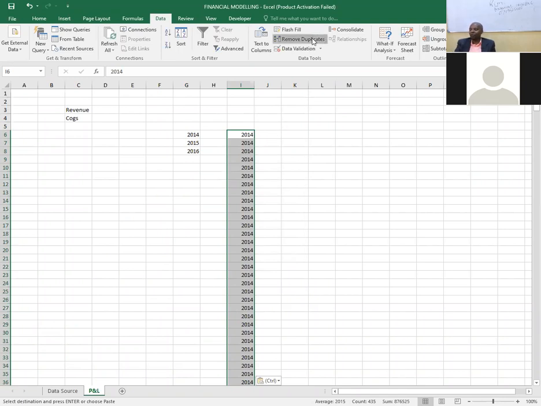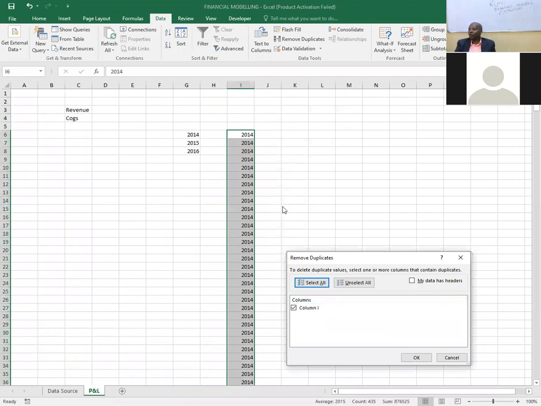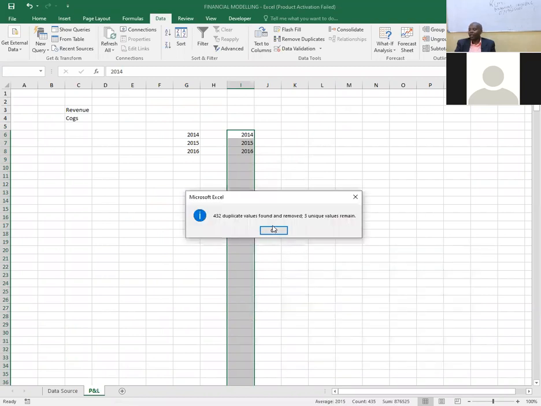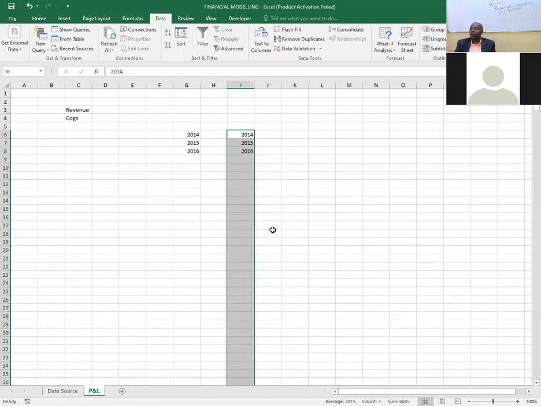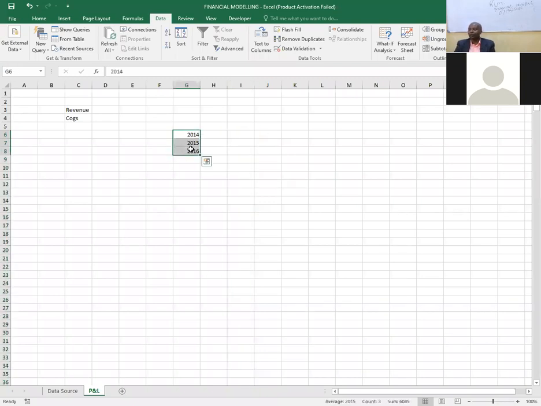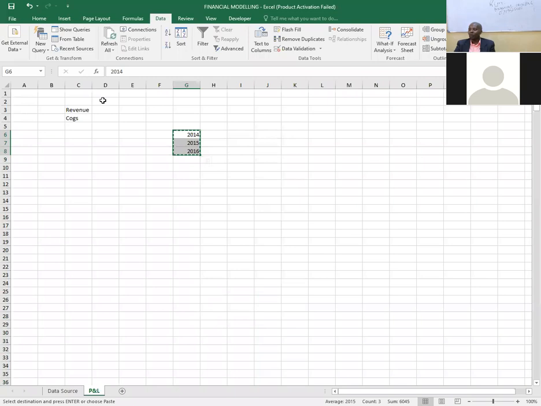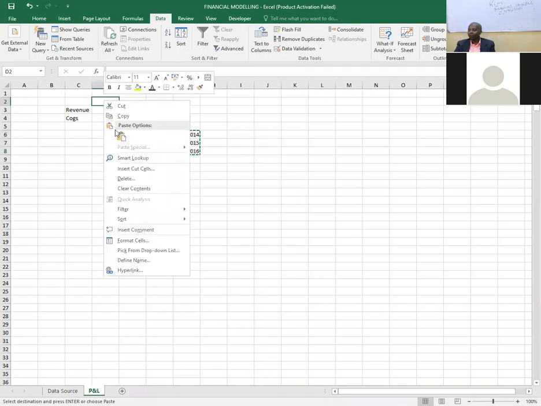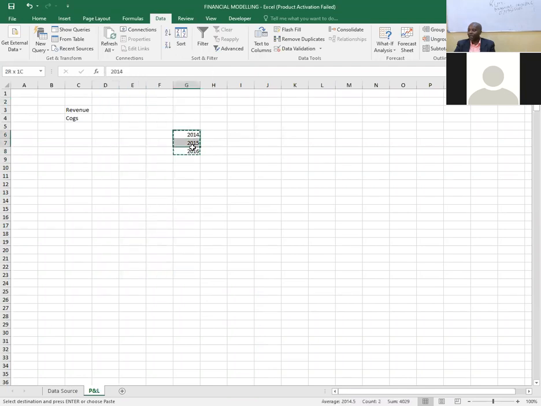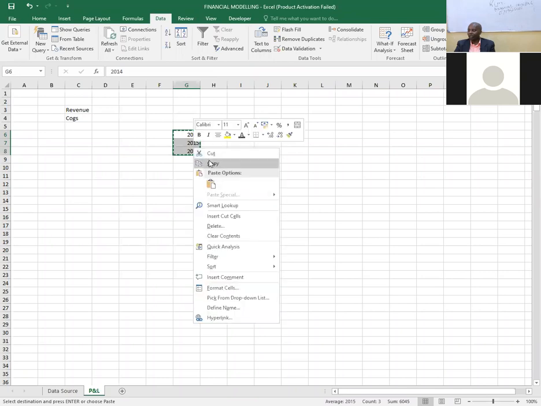I'll come and say remove duplicates. It asks, do you want to remove duplicates in column I? I don't even read this. Duplicates in column I, say okay. Okay, like that. Once I do that, ladies and gentlemen, I don't need this column. For my case, I can come and delete. Now, could you kindly do me a favor? Kindly highlight this, and then you cut it. I would want to put these years up here. I would want to put, or copy, sorry. Highlight there, highlight this, and then you copy.